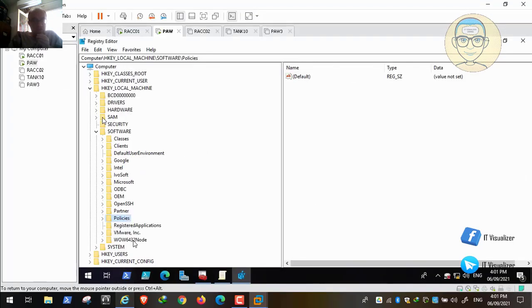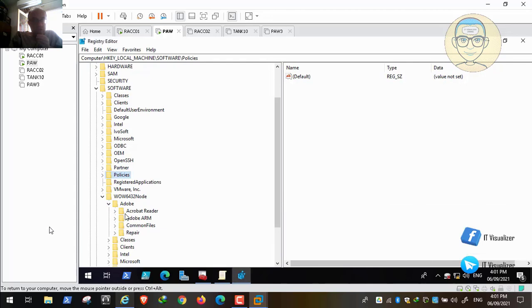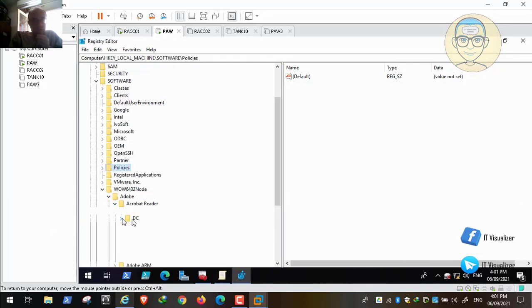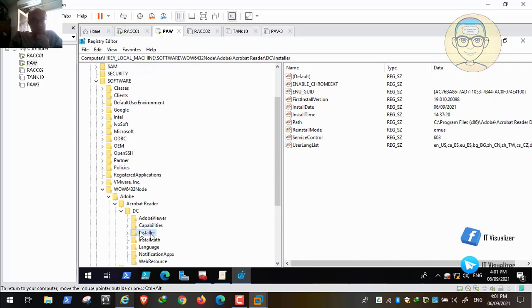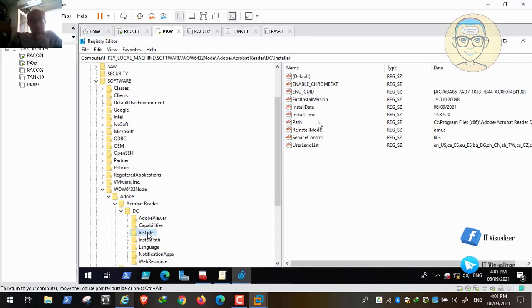So we go to Wow6432Node, and then to Adobe, and then to Adobe Reader, and then DC, and then we can go to the installer, and then we create the key in this section: under the installer, DisableMaintenance, and we will give it 1, so it will be enabled. Okay, so this is the one. We need to enable this feature.